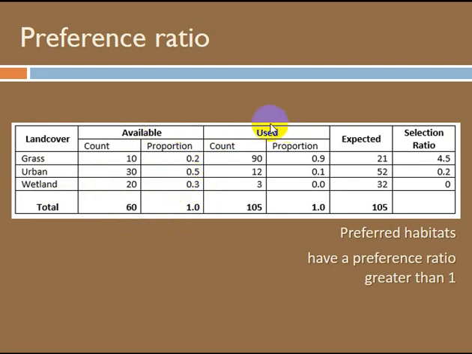Now, for the used, we had 105 observations. We had 105 radio collar point locations or whatever it is. And we extracted the value to the points. 90 of the points fell within grassland, in the grassland cover. 12 of the points were urban and 3 were in the wetland. Okay, that's fine. We're going to do the same thing and calculate the proportion. We want to know, what proportion are each of these.